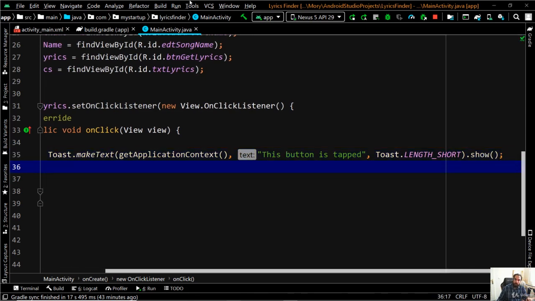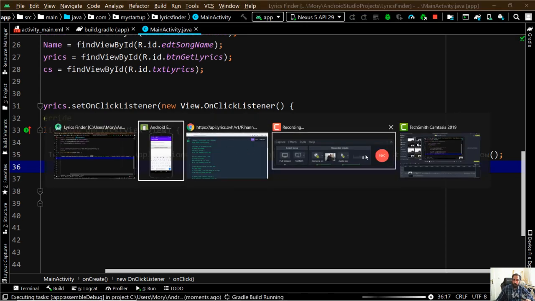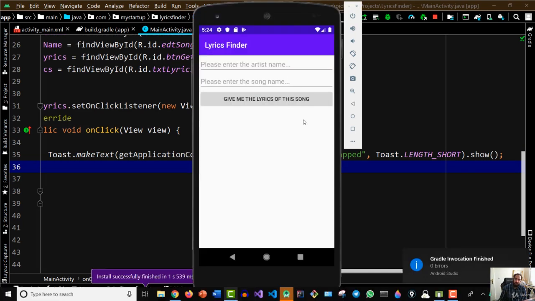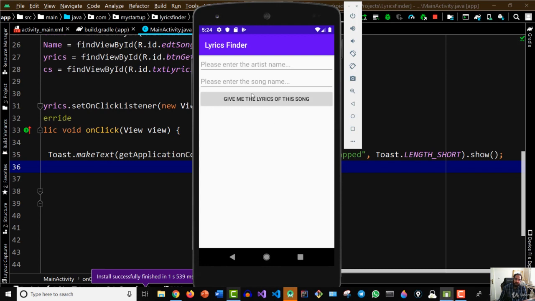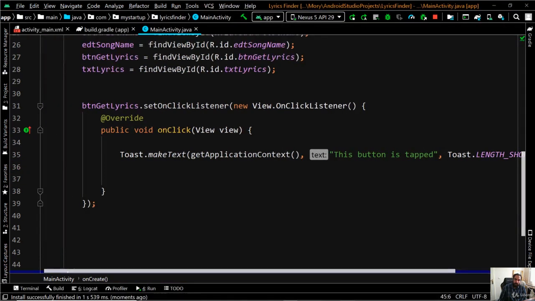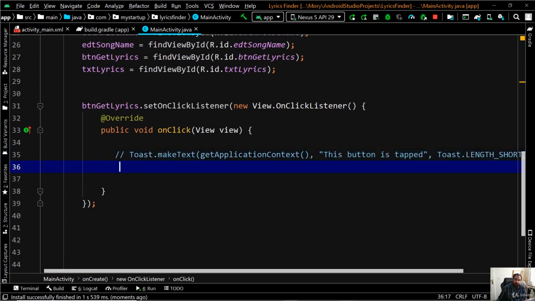So now I'm gonna run the program and see what happens when I tap on the button. So I'm gonna open the emulator. So here it is, the application ready. I'm gonna tap on this button, give me the lyrics of this song. Now it's gonna show me this toast message. This button is tapped. If I click on it again, this button is tapped. Okay, so now this is a proof that this onClick method works. Now I'm gonna comment out this toast message by putting 2 forward slashes before the toast. Now, let's see what we are going to do next.